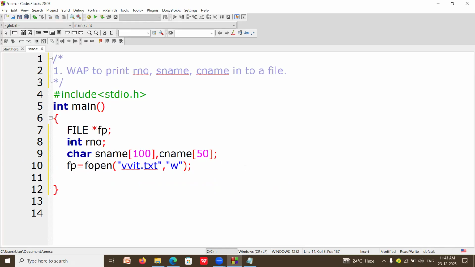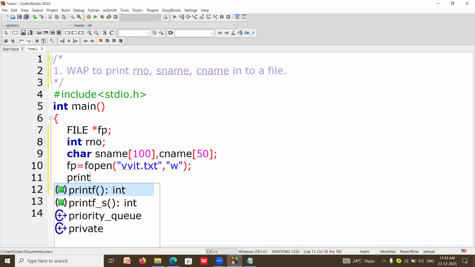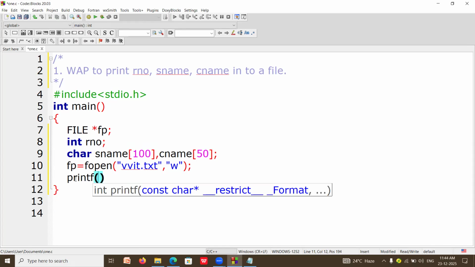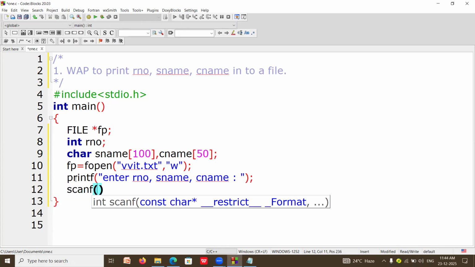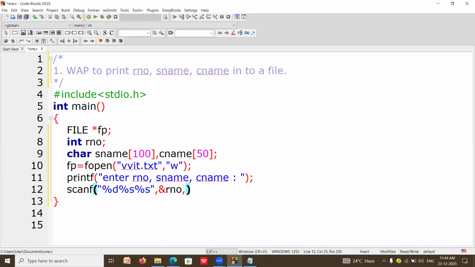First, we need to store these 3 values into the vv80.txt file, but we don't have any data right now. So we need to read them. How to read? By using printf and scanf. Enter roll number, student name, course name. I am reading with scanf, %d, %s, %s, comma roll number, comma sname, comma cname. Now I have the data.